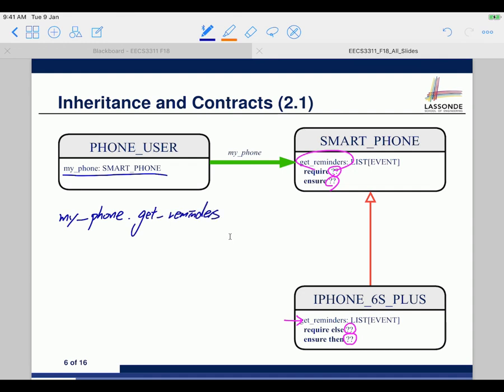Okay, if I only look at this particular call over here, I know that the static type for my phone is smartphone. That means if I'm the client for this particular my phone, I should live up to all the expectations that have to do with the static type, which is smartphone in the superclass, right?